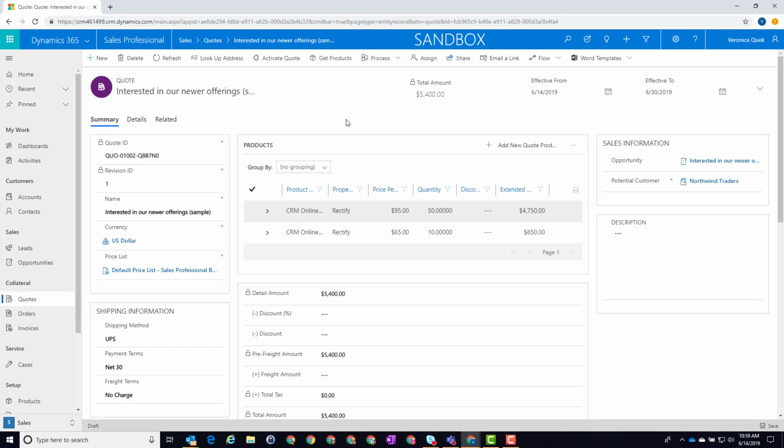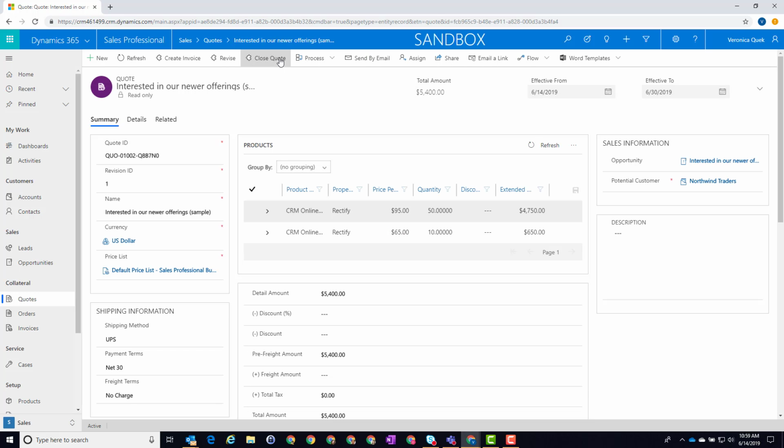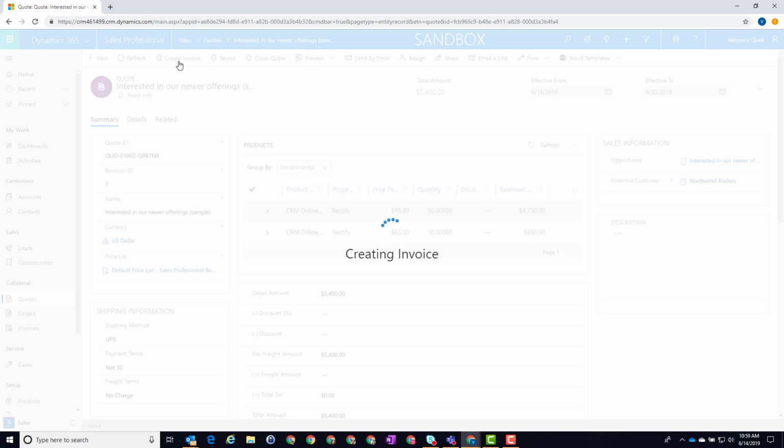So once the customer or the prospect has decided that they want to move forward, then, and I do need to activate that quote again because remember I revised it. It's now revision number 1. So we'll activate that quote. Customer emails me back and says I'm ready to move forward. So we're going to create the order and the invoice for this particular transaction.